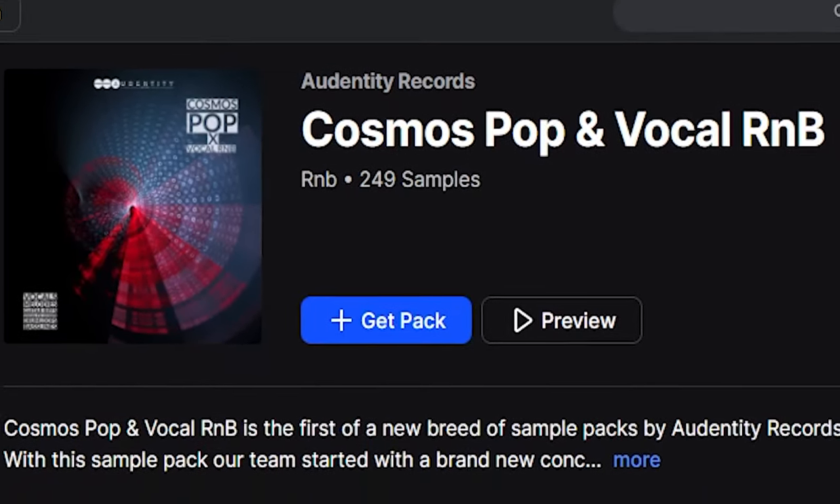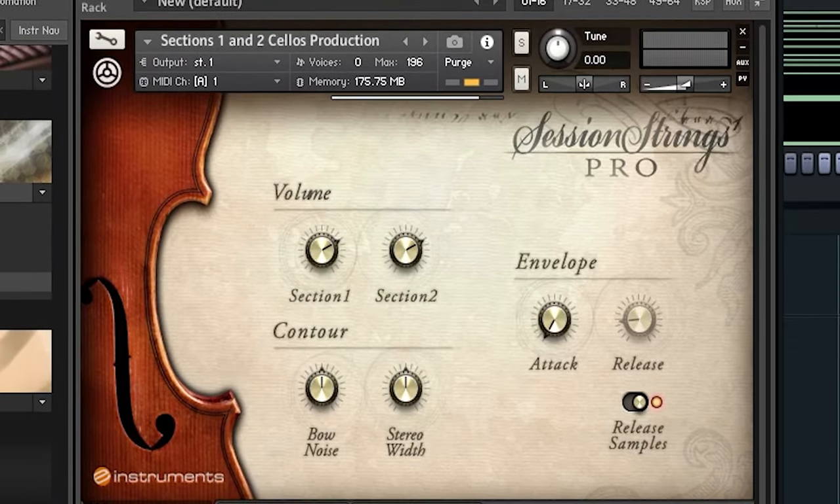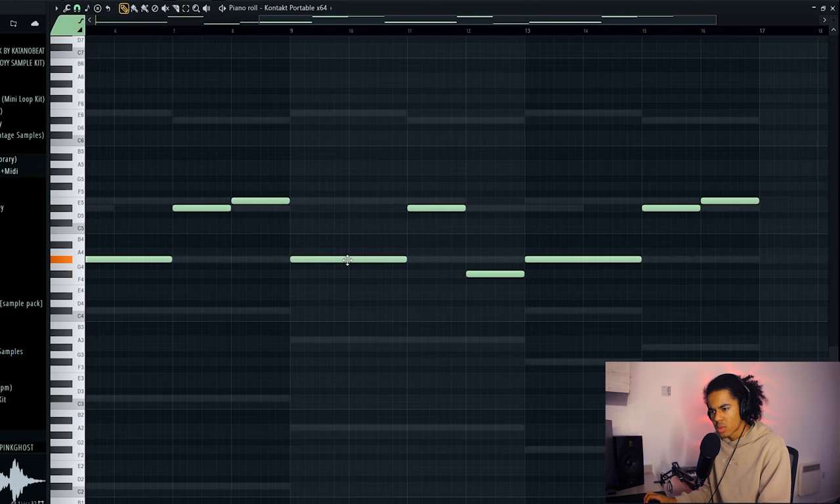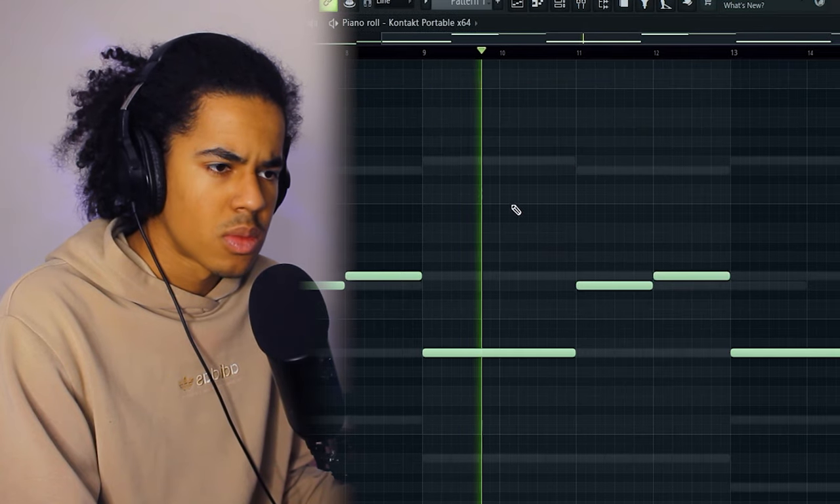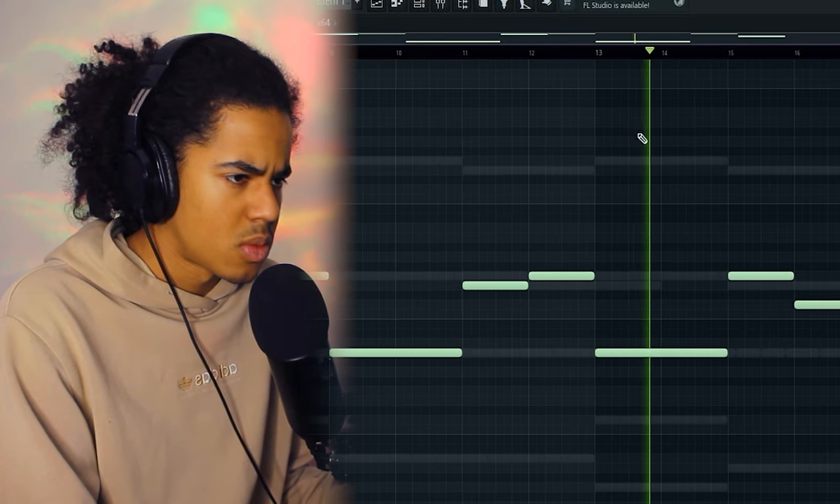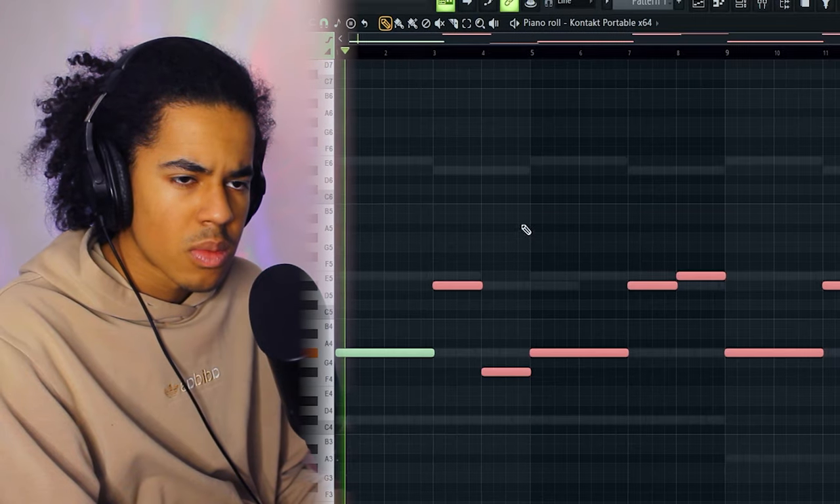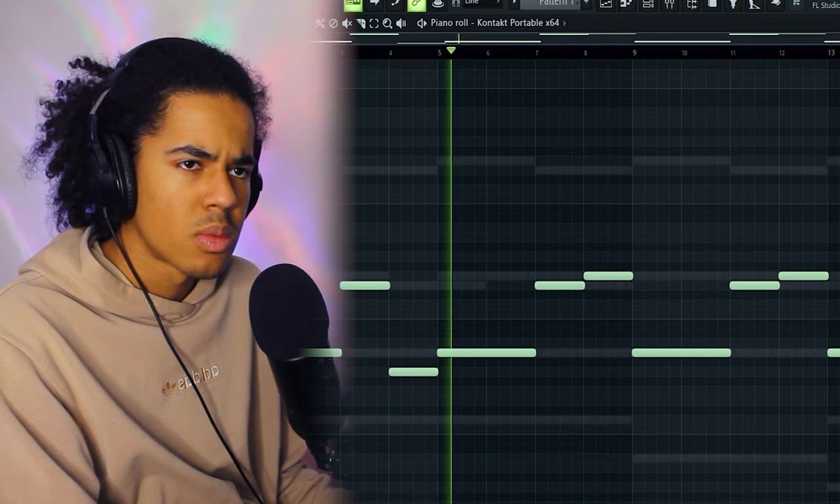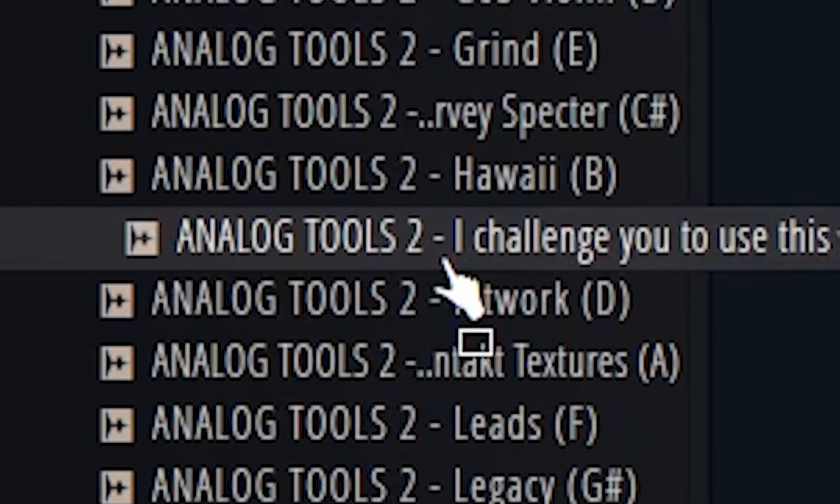The sample's from this pack, by the way. It's pretty good. I like this one. I think for a string sound, I'm gonna use the cello from Session Strings. Might go with this one maybe. I'm not too sure about this melody, but might just move on for now. Can't believe I paid for this sample.